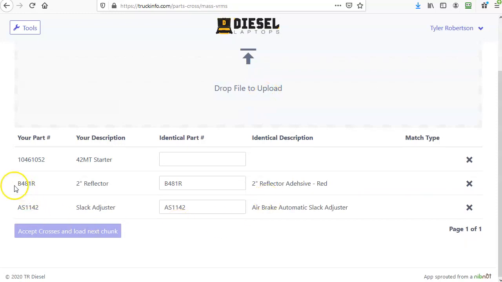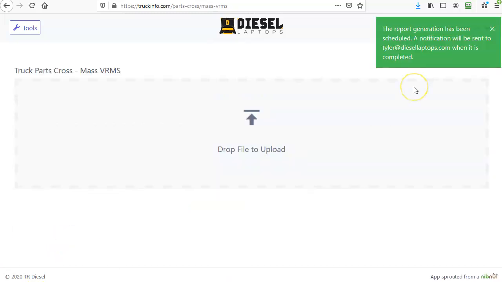The next step here now is it wants to match. So now it's trying to match your part numbers, your description with our system. In this case, we have a 10462, and you'll see in our system there's 2 of them here. There's a reman number and then there's a non-reman number. We'll click the non-reman number and then we'll hit accept and crosses and go forward.